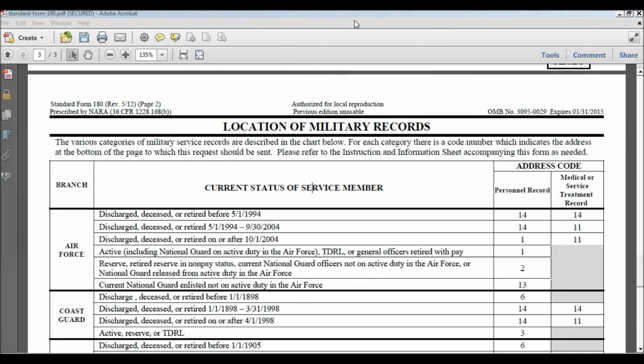Okay, everybody, so here we are on page 3 of the standard Form 180. We're in the home stretch, so let's go ahead and get started.